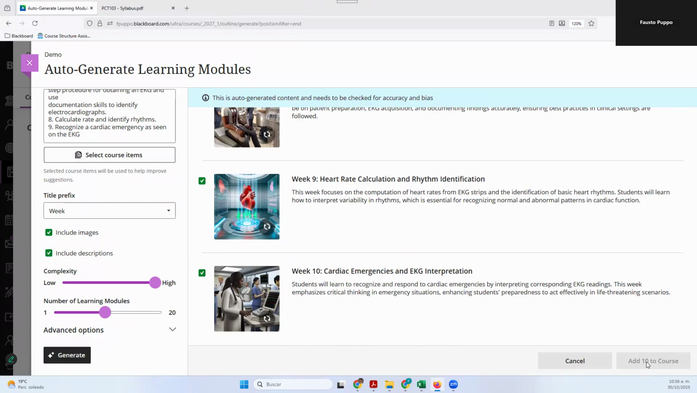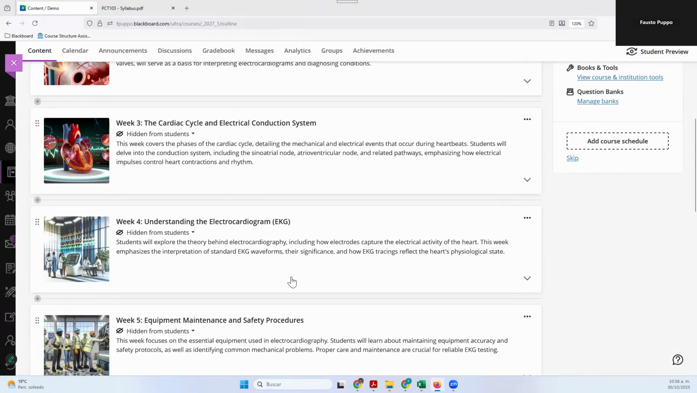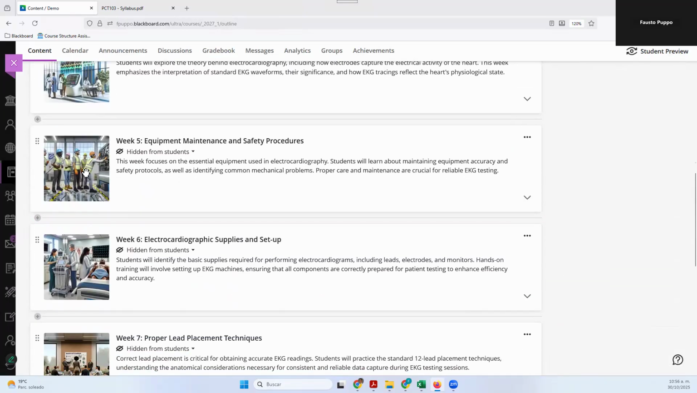Let's give it a moment. There they are. And as I said before, we need to get a more specific image. So what I will do is click on the ellipses, the 3 dots, to be able to edit this module.